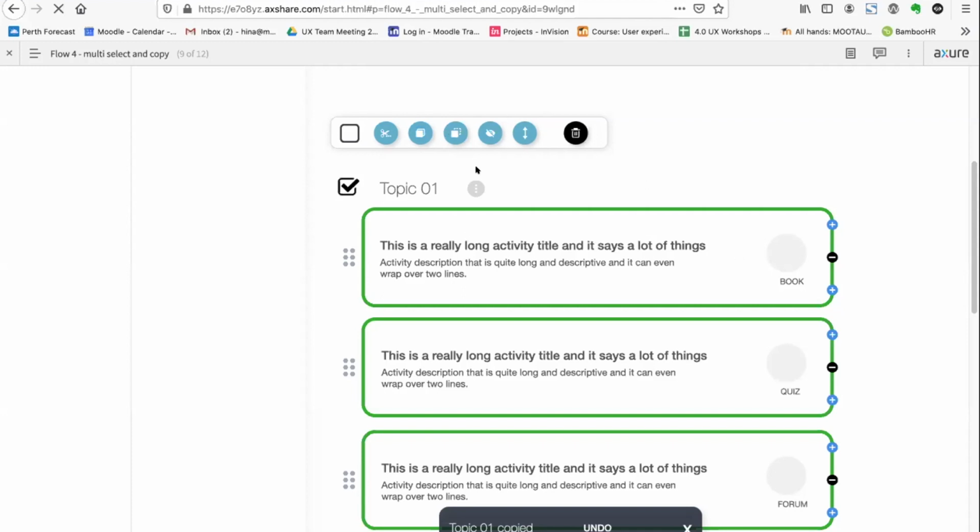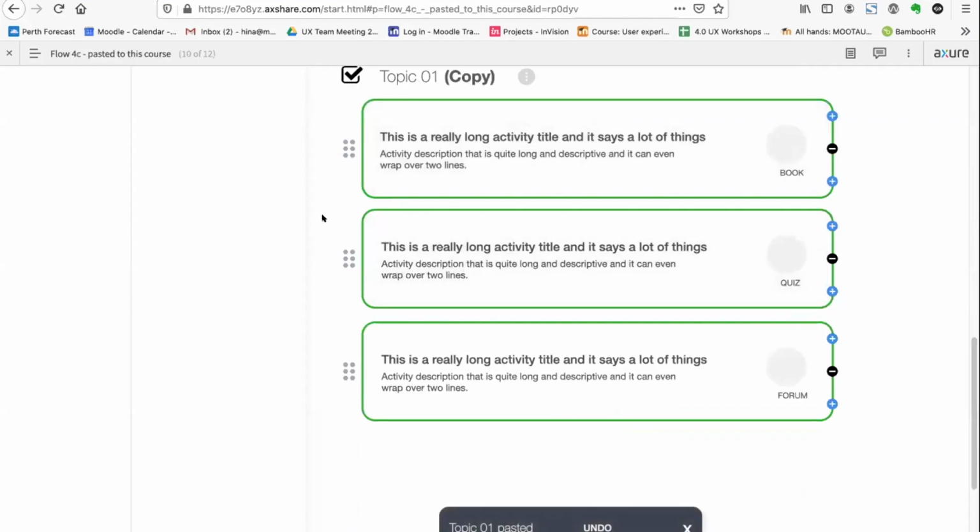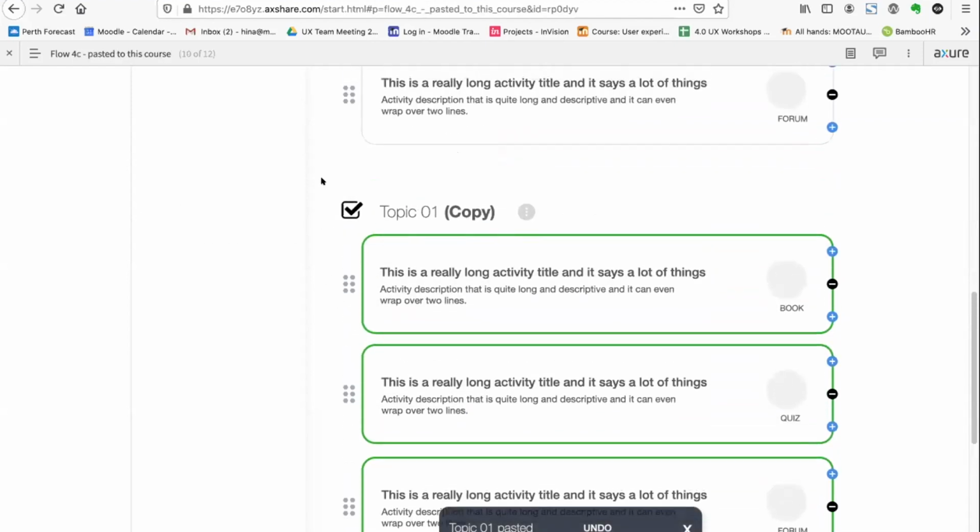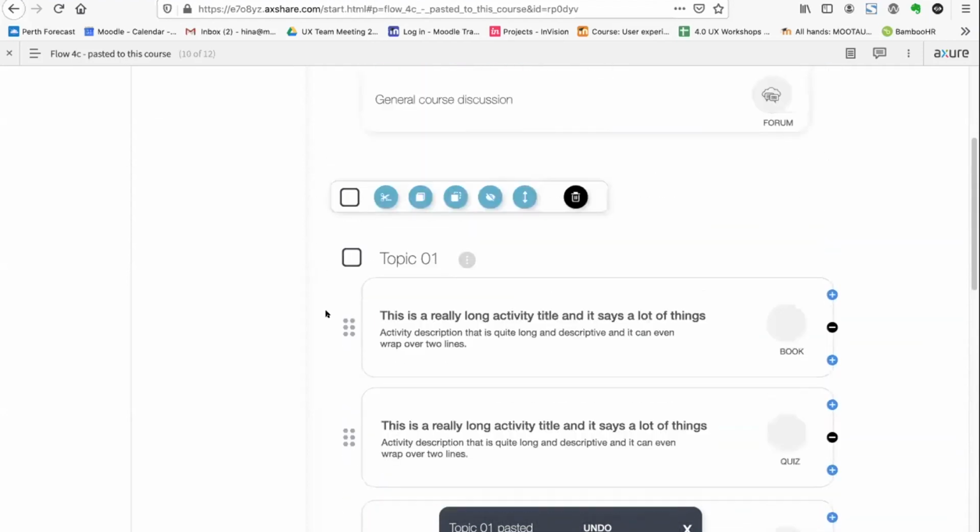Slight delay. So that's just copied it to the same page there.